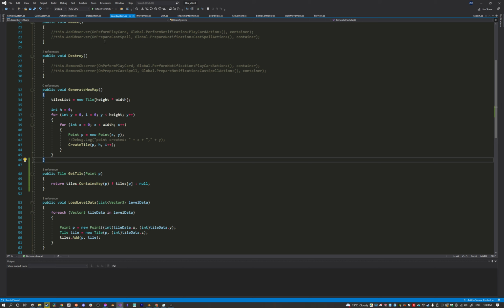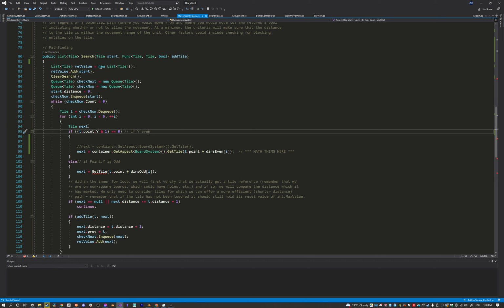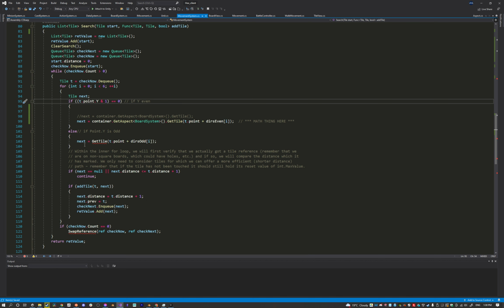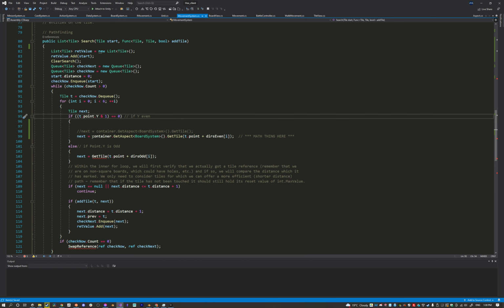Perfect. So if I go back to movement system, it will return a tile, which is what it's expecting. Next is a tile. Good. Else, same thing, but this time it'll use the different directions, odd or even. That's the only difference. So we'll grab that from the board system now. That's all in the board. The getting of the tile, that actual dictionary of the whole board, is stored in the board system, which is perfect.